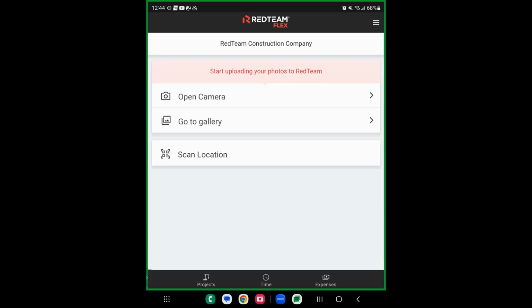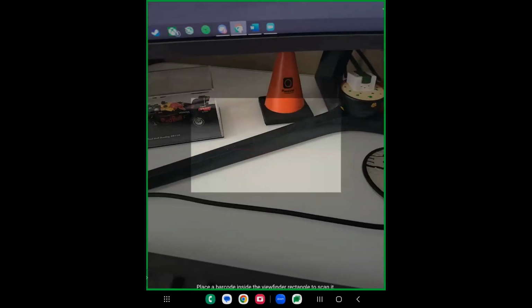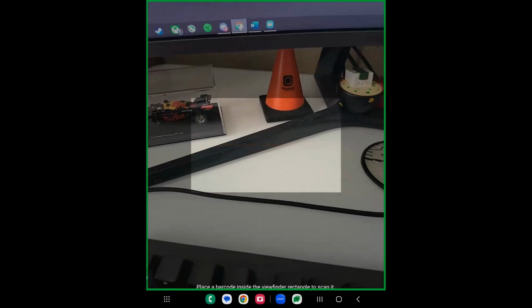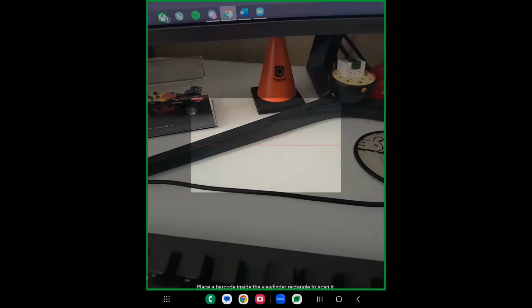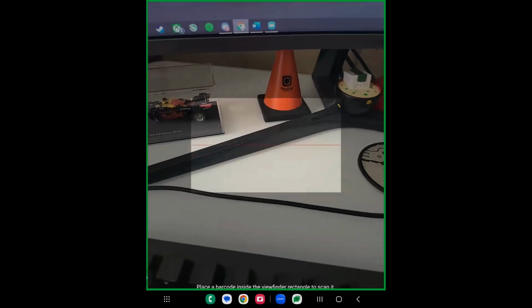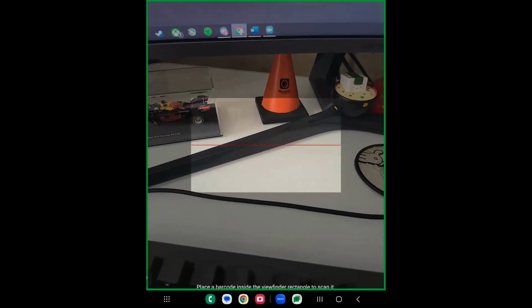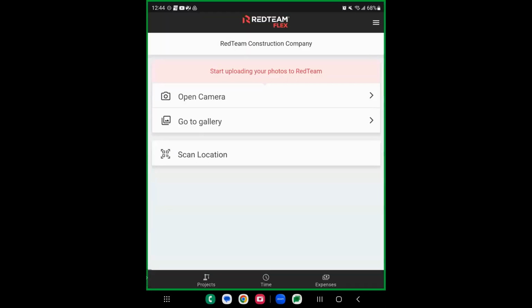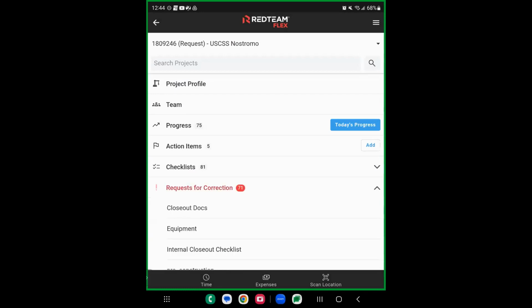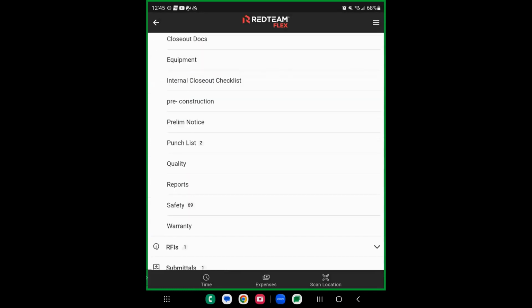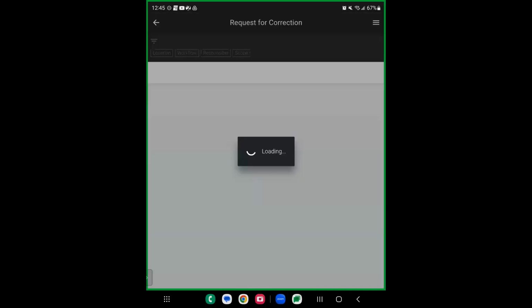You would then open up your app right from the home screen and click this scan location option, which will then pop up with your camera. So you're just looking at my desk right now, or I can then scan that QR code. If I scan that QR code, it's going to take me to the request for corrections for that location. So let me just go back into the project. We looked at request for corrections a second ago. We'll go back to those safety issues.